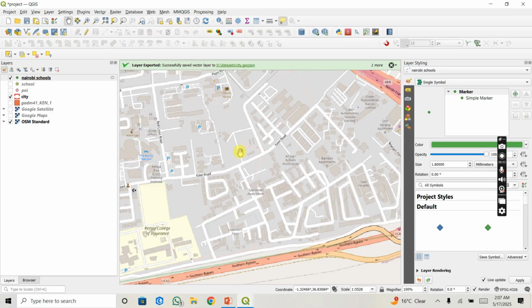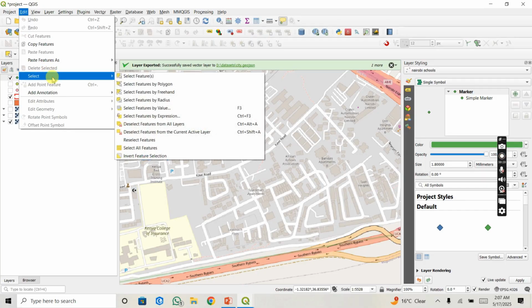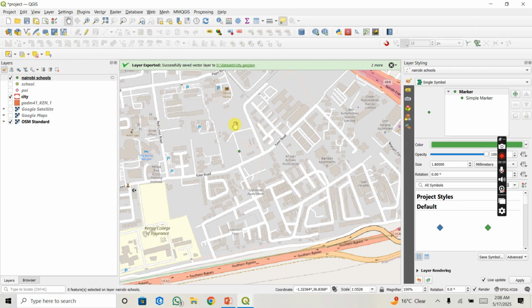So I just go to Edit. You can see I have the option to select, and I can deselect features from all layers. And you can see it has been deselected. It was yellow by default because we had selected it. Now I want to remove these. I'll go back to Edit, select.